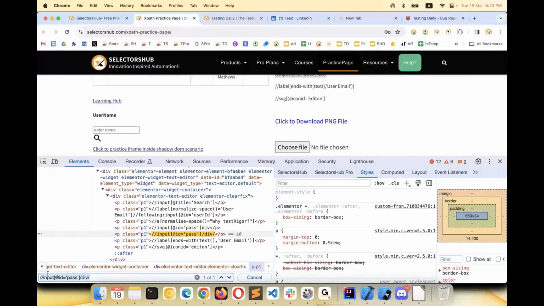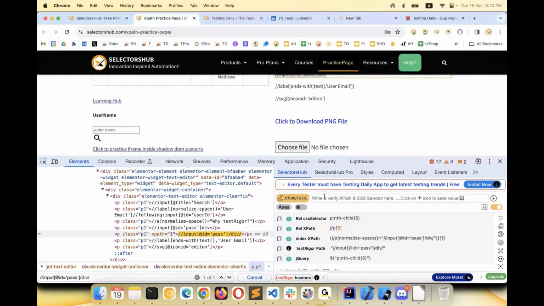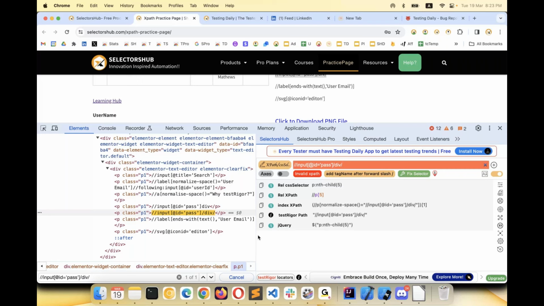Now let me copy this and paste it here and hit enter. First of all, we got to know that this is an invalid XPath, while it is showing 1 of 1 here. The first thing we learn is that this is an invalid XPath: add a tag name after the forward slash. If you write a forward slash at the end, that is not correct. You have to have a tag name after the forward slash. SelectorsHub will help you learn about that. Now suppose we don't have the tag name after that, so you can delete that and hit enter. It is showing zero elements matching. So basically there is no element matching this XPath on this page.